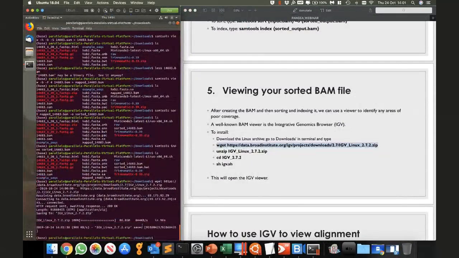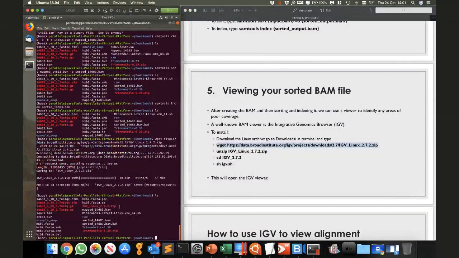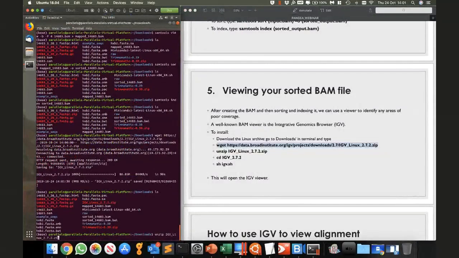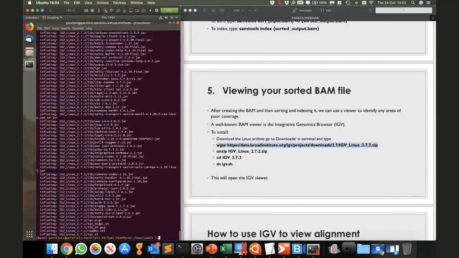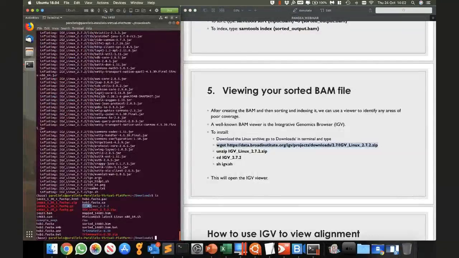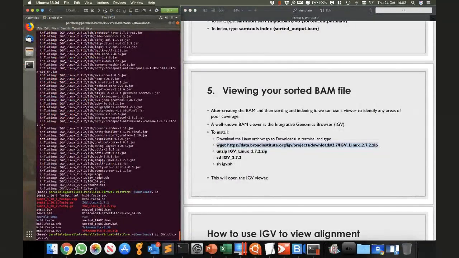Okay, so we can now see that we have another zip file. This one here, IGV Linux 2.7.2.zip. Remember from previously, we have to unzip it into its own folder. So type in IGV, hit tab, it will autocomplete, hit enter, and you can see that it's written to its own folder, which is this folder here, IGV Linux 2.7.2. We change directory into that folder.